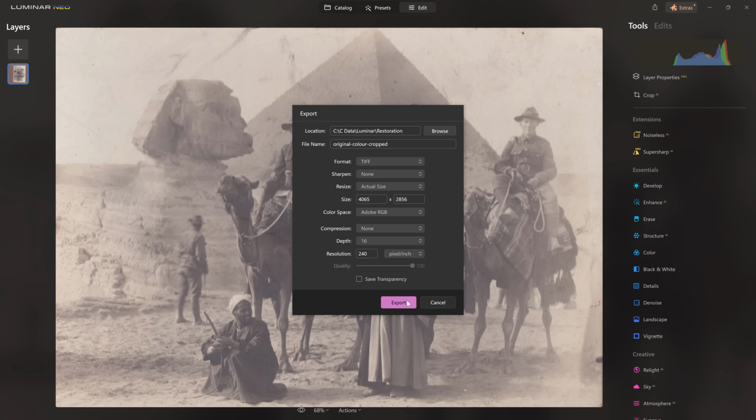And then we just need to export that. And now in my restoration folder, I have that new cropped TIFF file that we can work on. Now, why would you do that? Well, there's actually a big benefit to doing that.